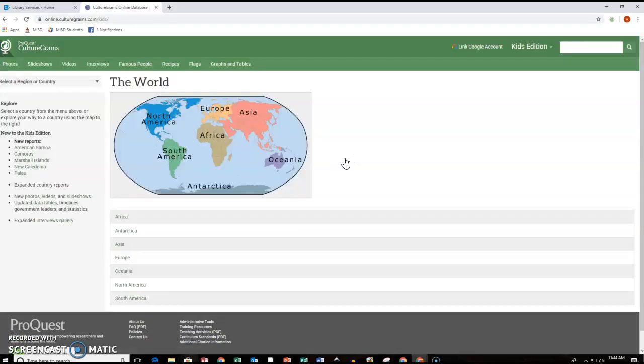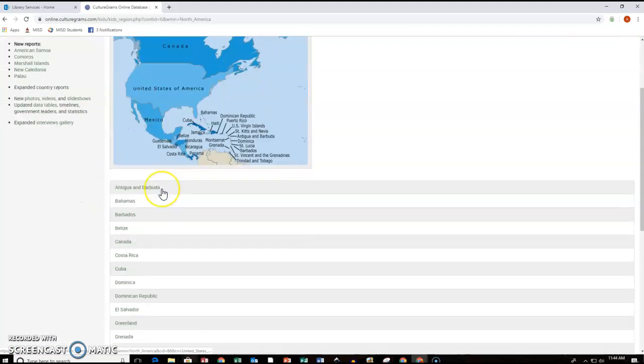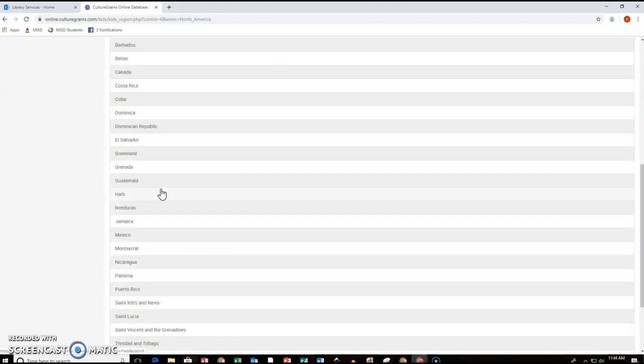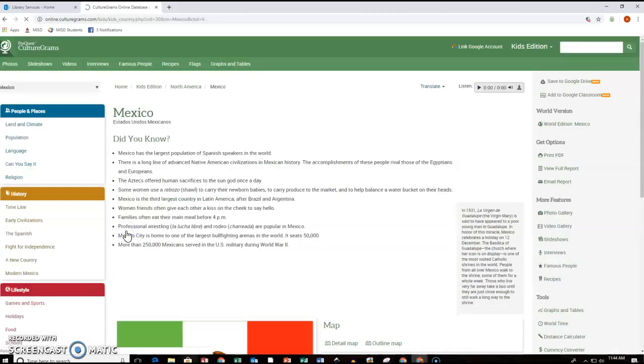I'm going to click on it. You'll notice that the home page basically has a map of the world. If your kids know what continent they're wanting to go to, they can click on it and it will populate with the different countries that are in that continent. And if they see what they want from there, they can click on that and it will just give a lot of information about that particular location.